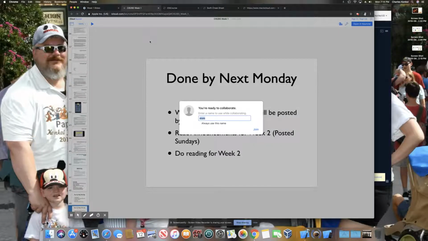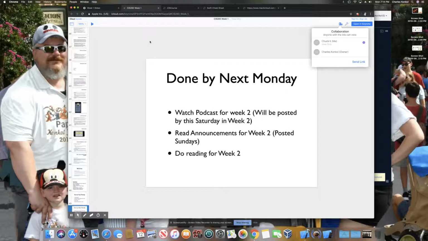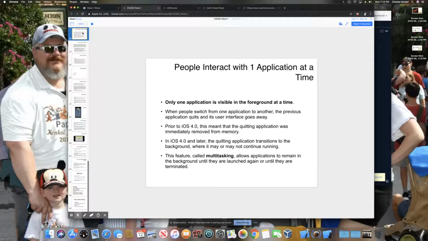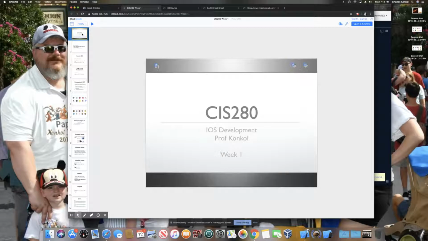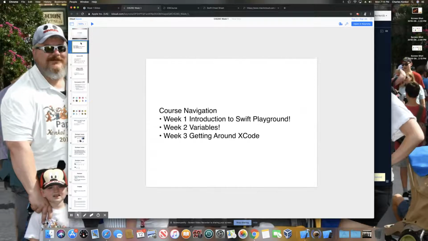You'll have to enter in your name. And I will go to the very top here. So this week we're going to go over Swift Playground. Next week we'll do variables. Week 3 we'll start with getting around Xcode. I'll give you a few weeks to get used to Xcode or get it downloaded and installed.